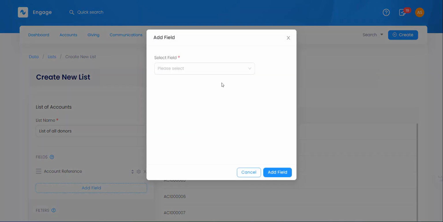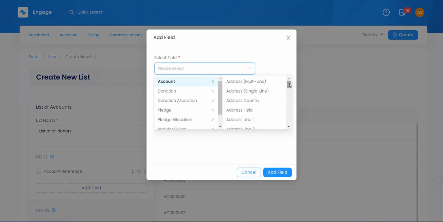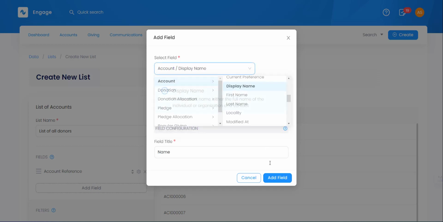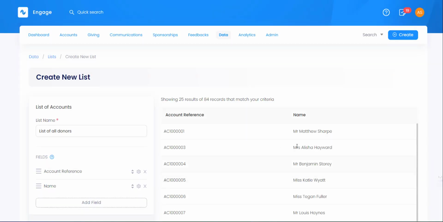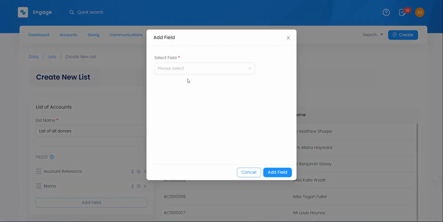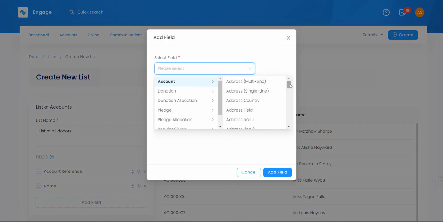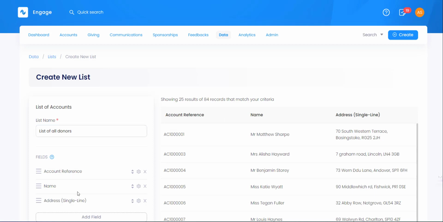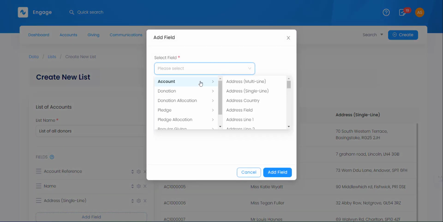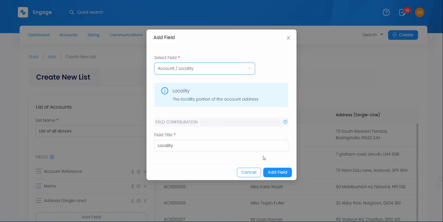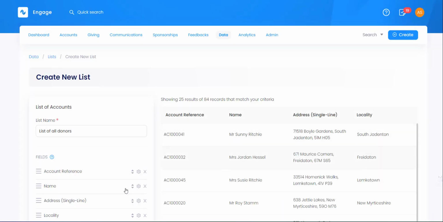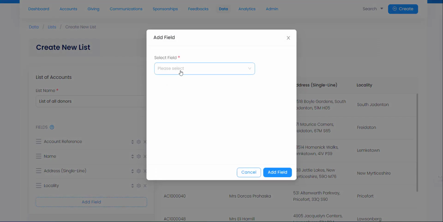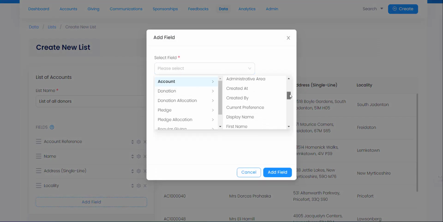So we want to add some more information now. We can add the name of the individual. So let's add display name. And we can see now we're starting to build a report. We may want their address. So we can add an address here. Let's add single line. And we can add an address. We now also want to add, for example, the locality. So where do they live exactly, in which city? And so this is giving certain cities.